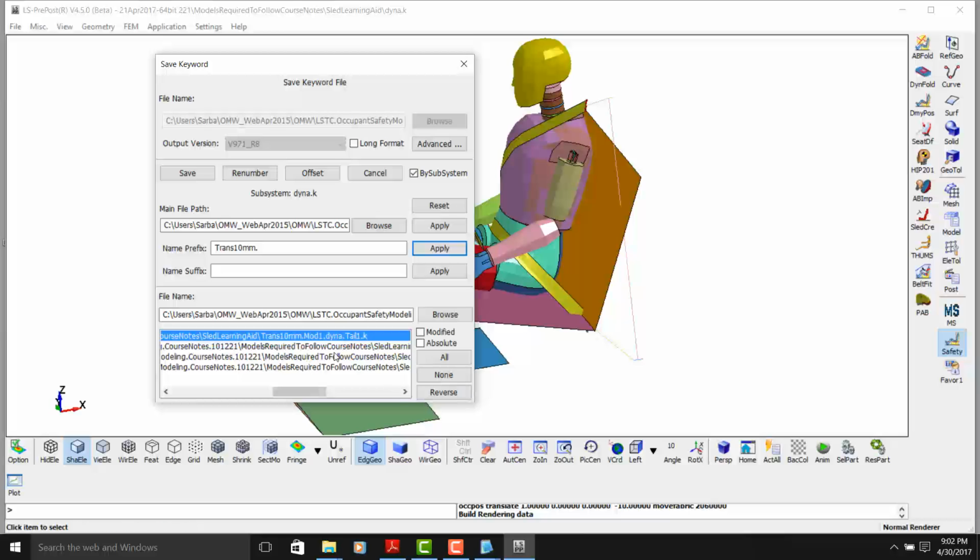Now we save and it has done everything. Now this DYNA file will have these names included in it. Trans 10 millimeter, trans 10 millimeter, all this will go into this model in this master file. The new ones will be included. But note what we have done. In the dummy, we have done nothing but change the nodal block. And in the belt, we have done nothing but change the nodal block. So we save.